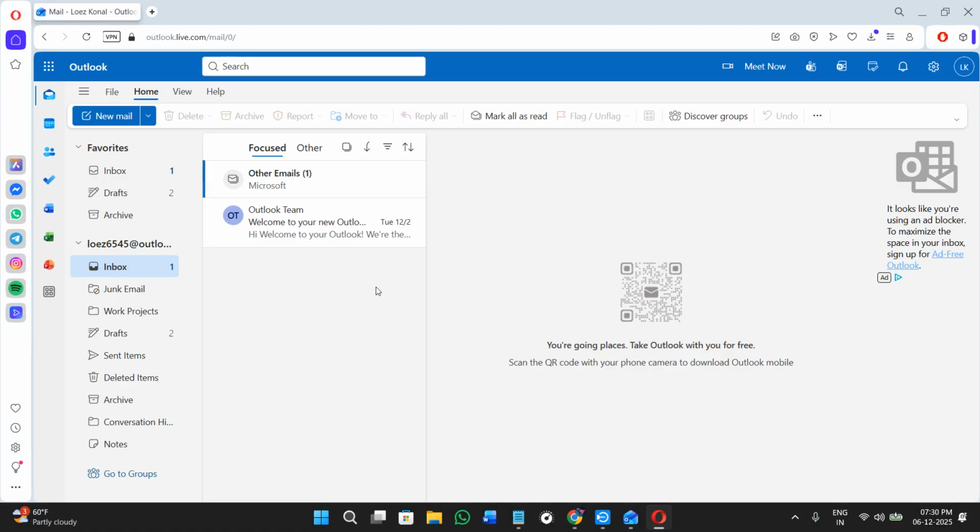In today's video, you are going to learn how to use send on behalf of in Outlook in 2026. Now, this feature lets you send emails for someone else while still showing your name and their name together on the message. So let's go through how you can do it step by step.